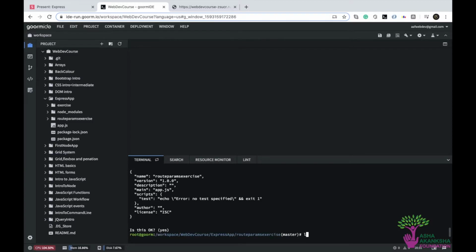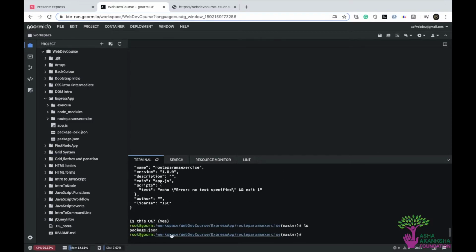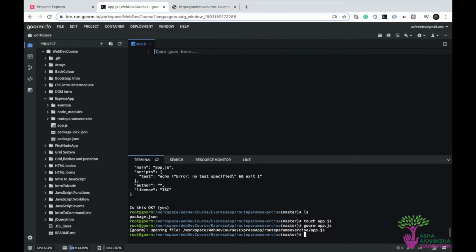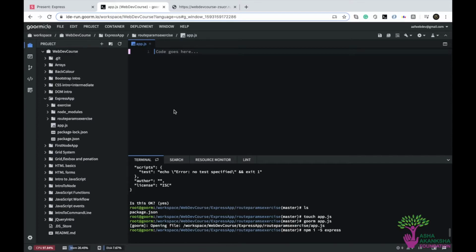Now my package.json has been made, which is this file. First I'll touch app.js and open app.js. Now I'll install express, so I do npm i -s express. While that is installing, we can start writing our code, because by the time we are doing it, it will actually be done.